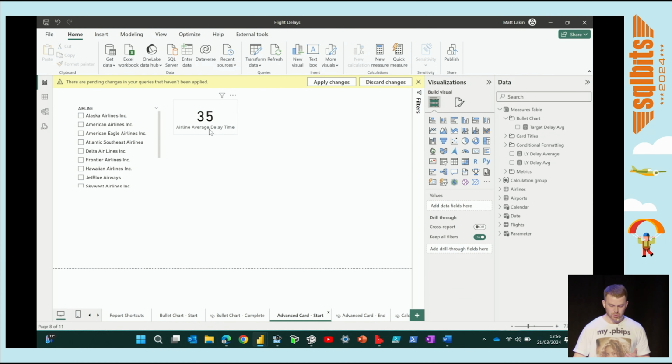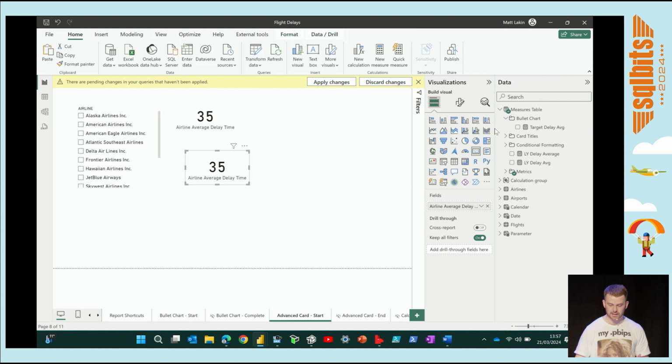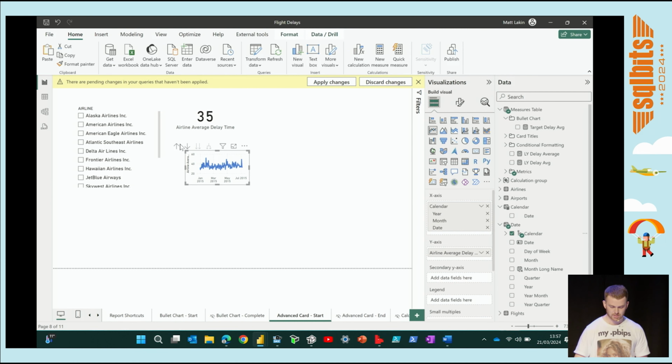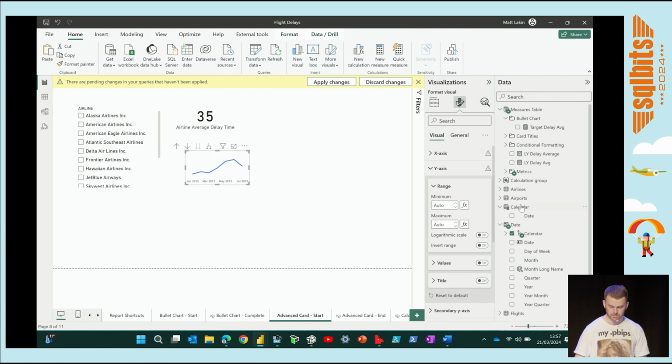If we want to create a cool card, at the moment this is just the average delay time, which is obviously dynamic based on the filter. We want to add a little bit more pizzazz to this, a little bit more context. How can we do that? Well, first thing we could do is add a little bit of date context. So let's make this into a line chart, and let's add a date. And then let's get rid of our noisy stuff in the visual, get rid of the axis values and the titles.